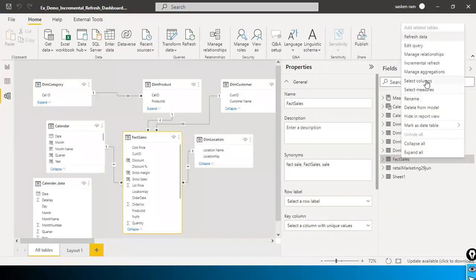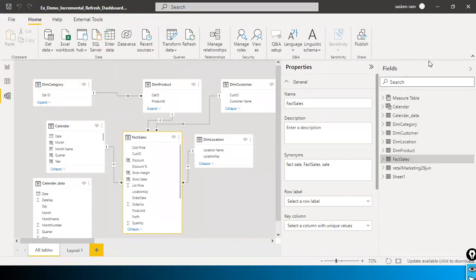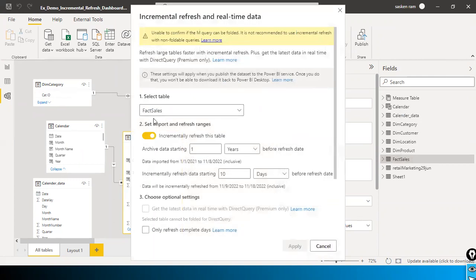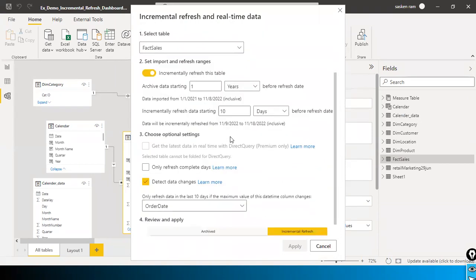Look here, it is showing me all the options here. Incremental refresh. When you click on this, look here, fact sales, and then set import and refresh ranges. You toggle this on. Now you are enabling incremental refresh. You are telling Power BI, hey, don't extract the entire data on a daily basis. Instead, whatever changes are happening daily, only that you do. You can refresh my fact sales table from the sales table.